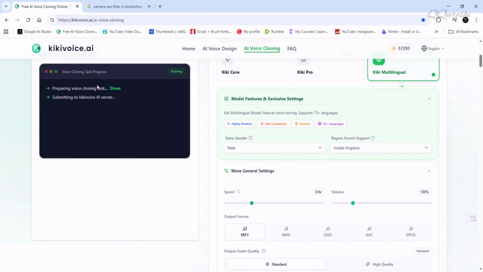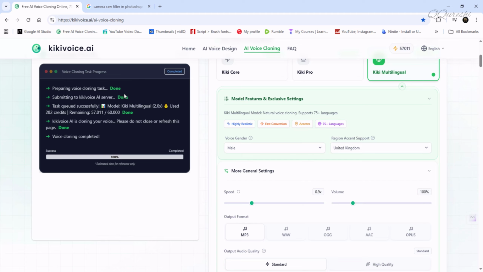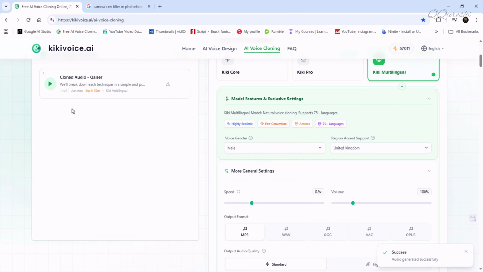Now, here the voice cloning task is in progress. And after progressing, this is the text written in the prompt in your voice. Now I'll play it here, and you can listen to it.